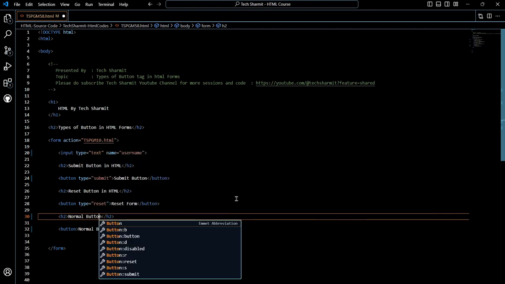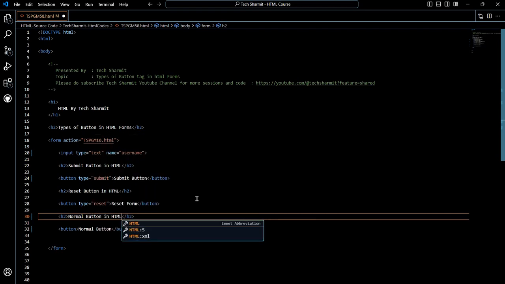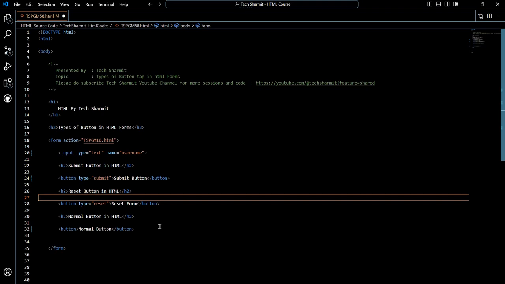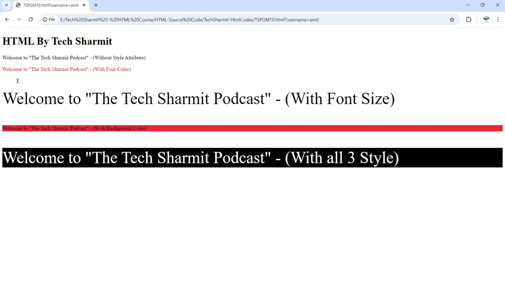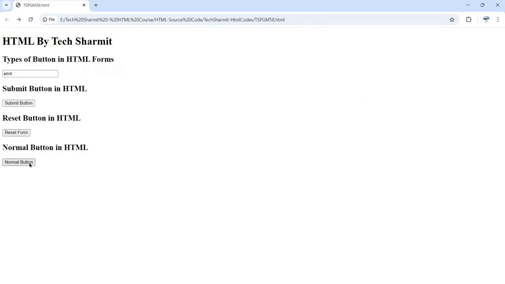Normal button in HTML. Okay, so let's save it and refresh your thing. Now why do we need this button? Let's say if I fill up this form and I click on normal button, will it submit the form? Yes, it is submitting. So is it the same function that we are supposed to do with normal button?